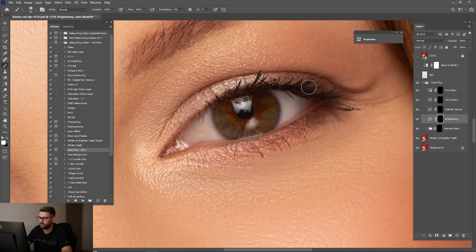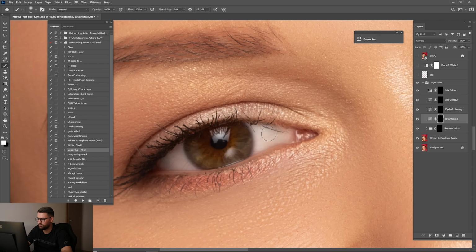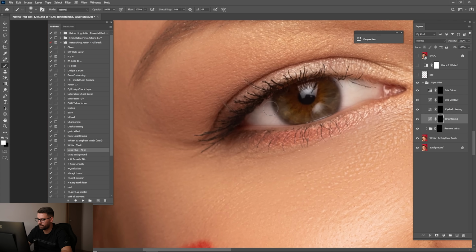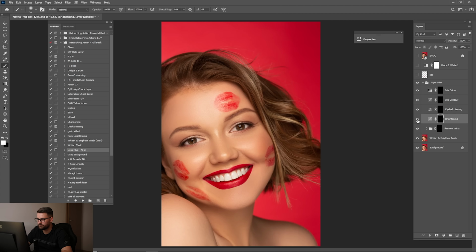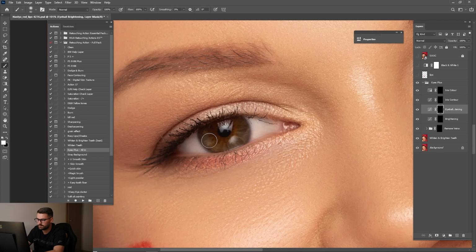Click here on the brightening. This one is for the whiten of the eyes. I'm just gonna paint it in both of them. Let's just check a before and after. I think it's kind of too much, so I'm just gonna lower this by 50% too. Click here on the eyeball whitening, and this one is for the eyeballs, again with a 100% brush. Paint it inside the eyes.